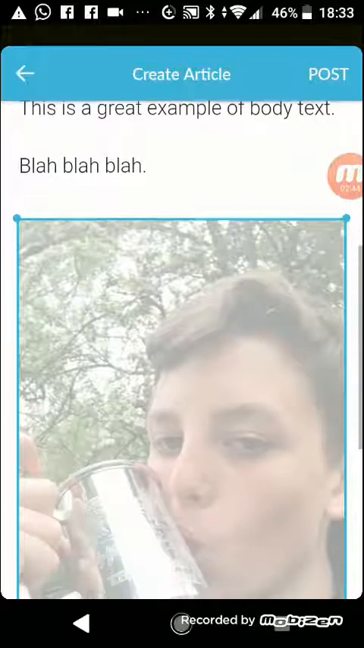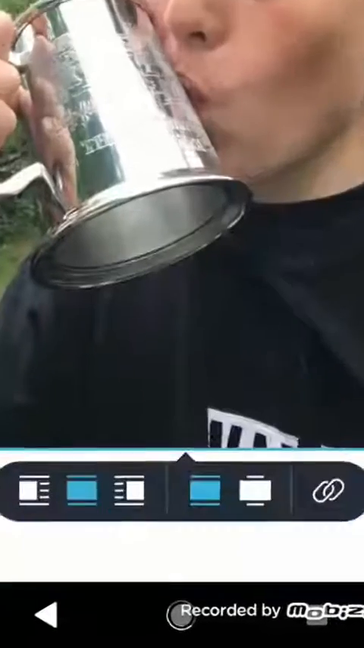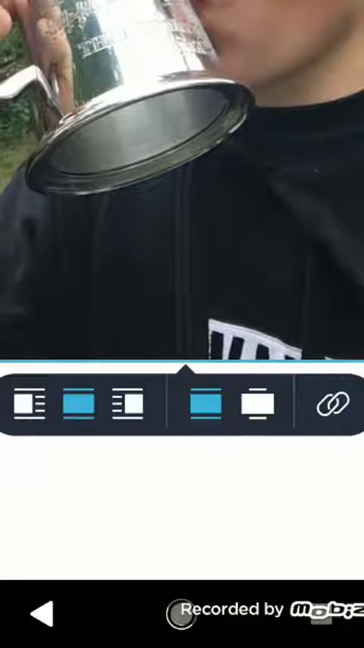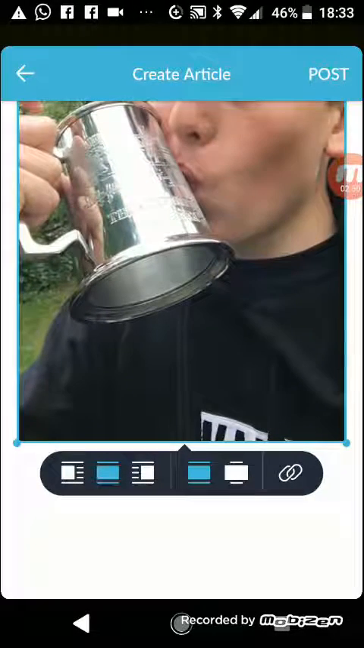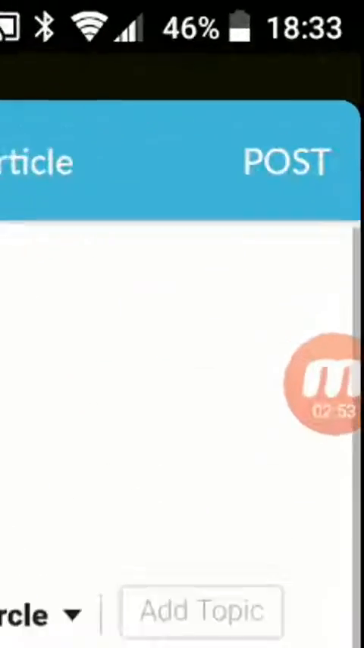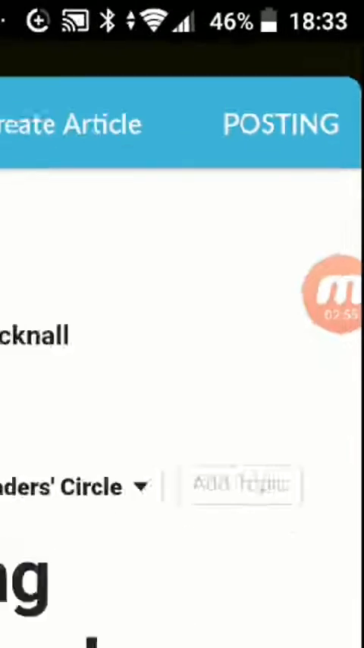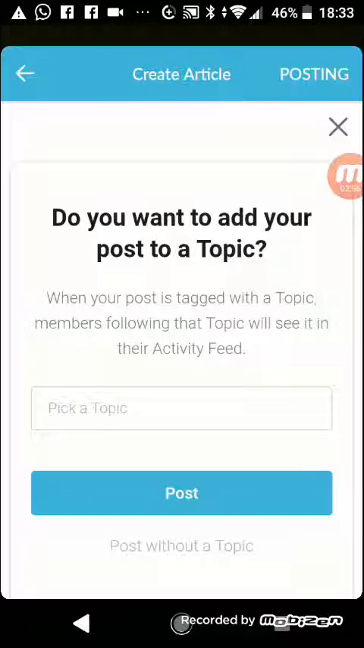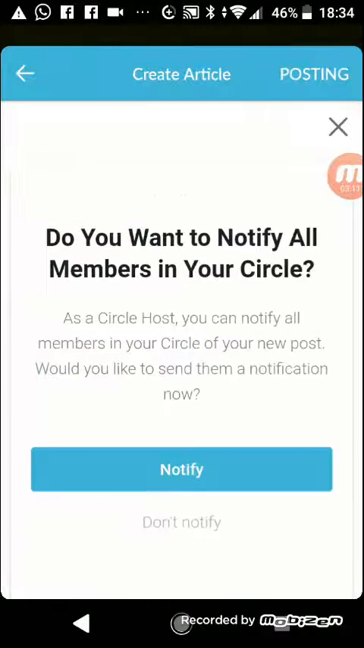When we add the picture, it gives us the option of whether we want to left justify it or right justify it, etc. And essentially that's it. I can now hit the post button. And it says posting. Now because I haven't added a topic to it, it says, do you want to add your post to a topic? When your post is tagged with a topic, members following that topic will see it in their activity feed. In this particular case, I'm not going to, so I'm just going to post without topic.